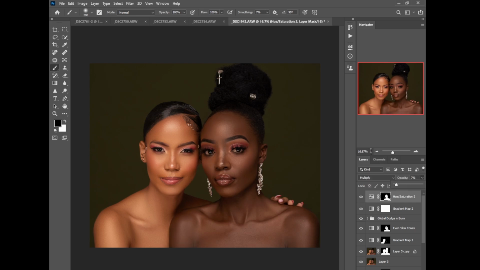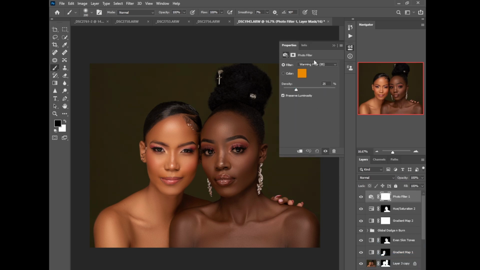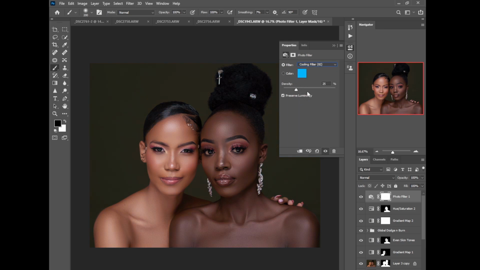Awesome. The next thing I need to do, I go to photo filter, and then select photo filter, and then I'll select this photo filter 82, and then just reduce the density to something like that, and that's very nice.